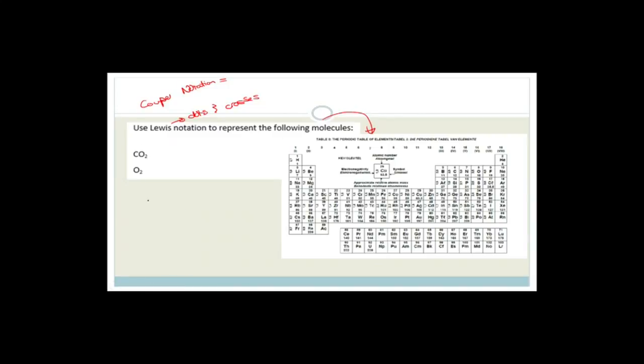So carbon, let's do the first one first. Carbon dioxide is made up of carbon, obviously, which is in group four. There it is in group four. And if it's in group four, it's got four valence electrons, okay? Oxygen is in group six, so it's got six valence electrons. Right, so now we're going to start with drawing a carbon, okay?